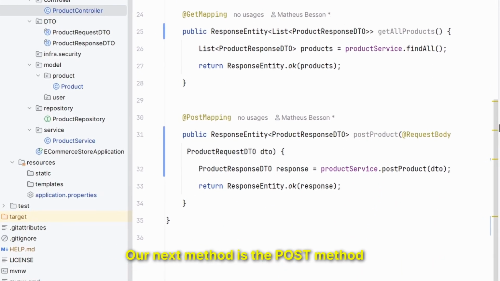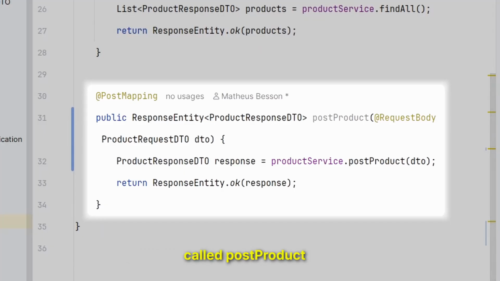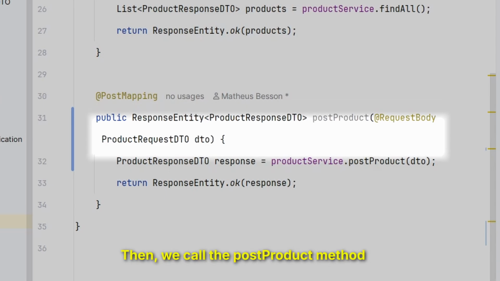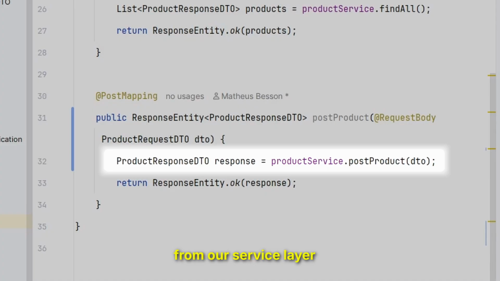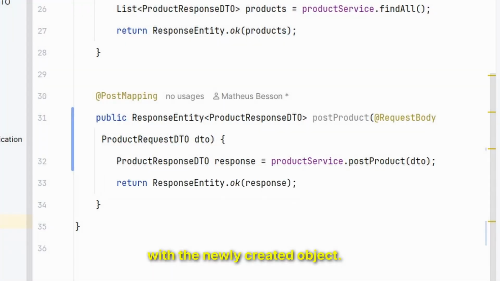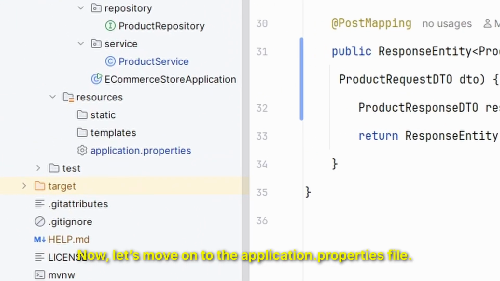Our next method is post method, called postProduct. This method takes the data sent by the user from the front end and creates a new product object in our database. Here, we return only a response entity with a product DTO. We use request body to get the data from the HTTP request body. Then, we call the postProduct method from our service layer and finally return the response entity OK with the newly created object.